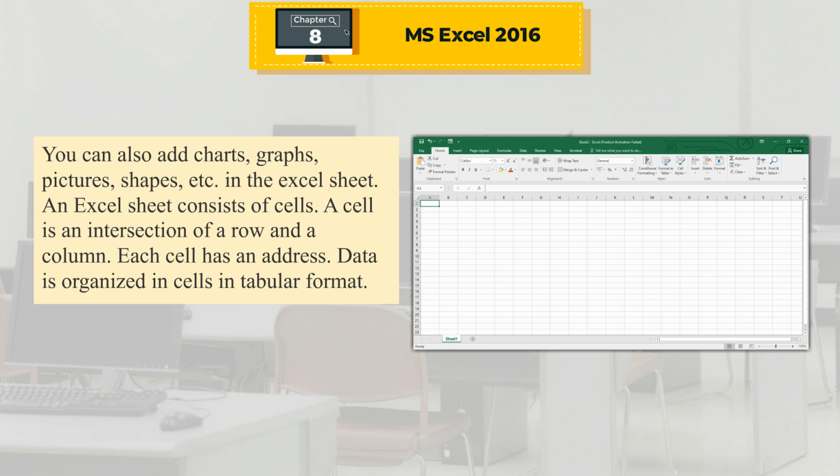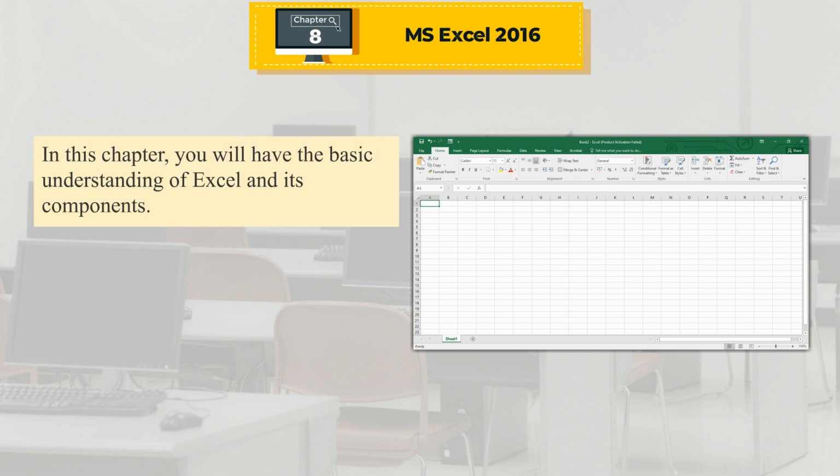A cell is an intersection of a row and a column. Each cell has an address. Data is organized in cells in tabular format. In this chapter, you will have the basic understanding of Excel and its components.